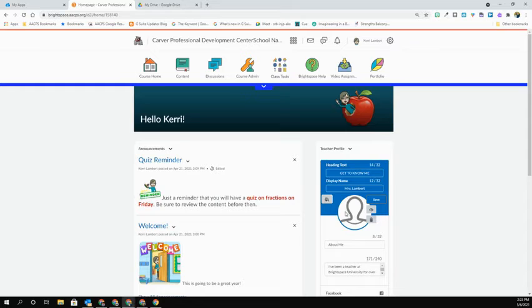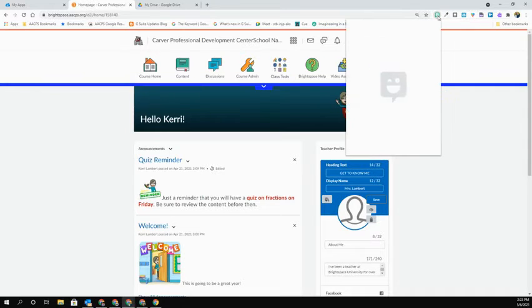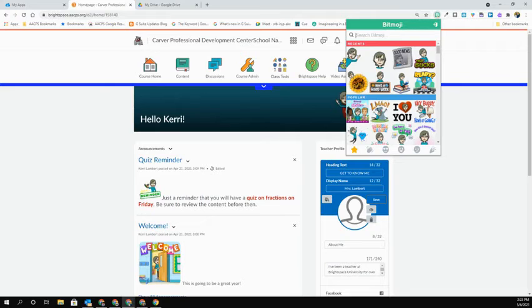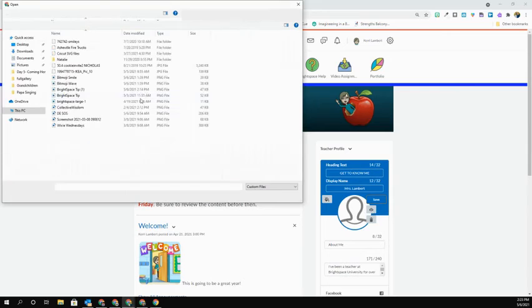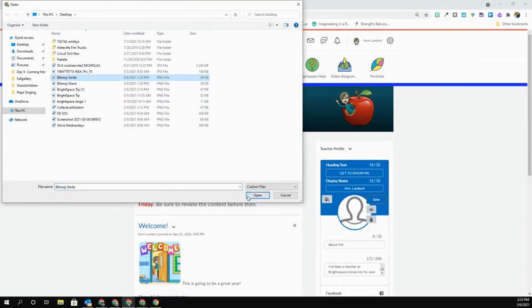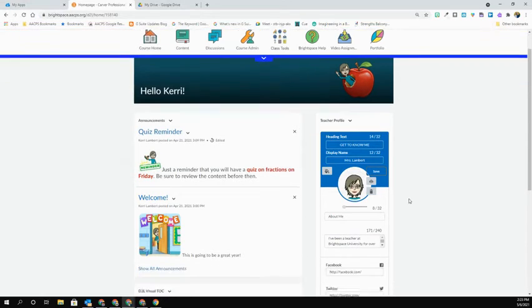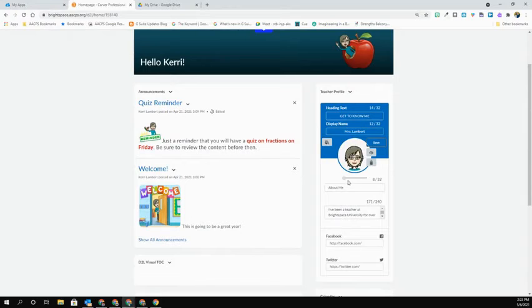If you want to use a Bitmoji, you can select your Bitmoji extension from the Chrome taskbar, right-click on the Bitmoji you want to use, and select Save Image As. This will then save that Bitmoji to your desktop. You can then upload it by selecting the cloud with the arrow and navigating to where you have that on your computer. You can move this picture around ever so slightly.